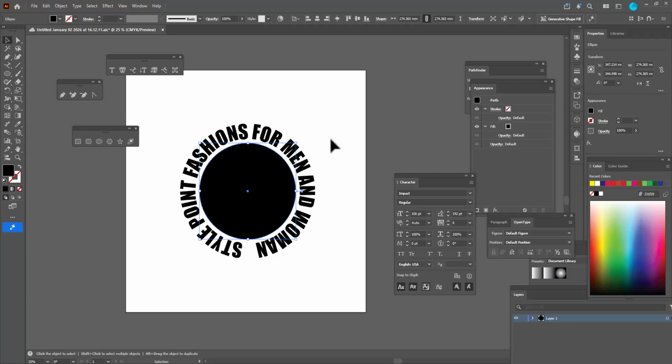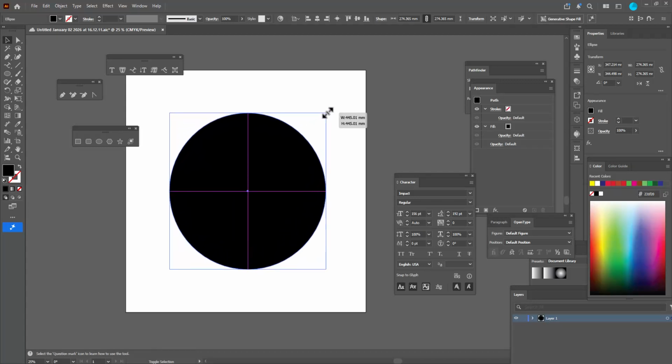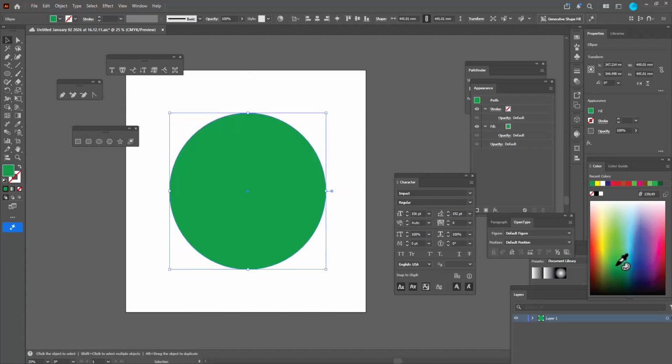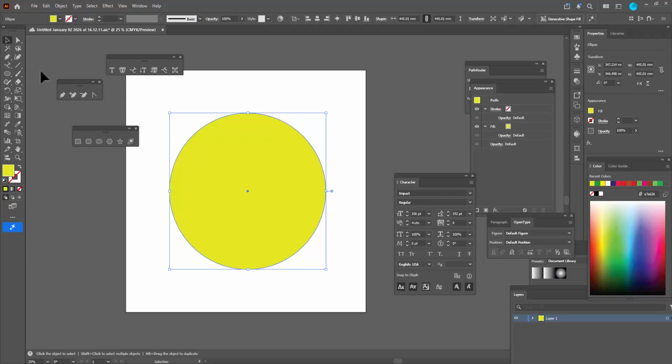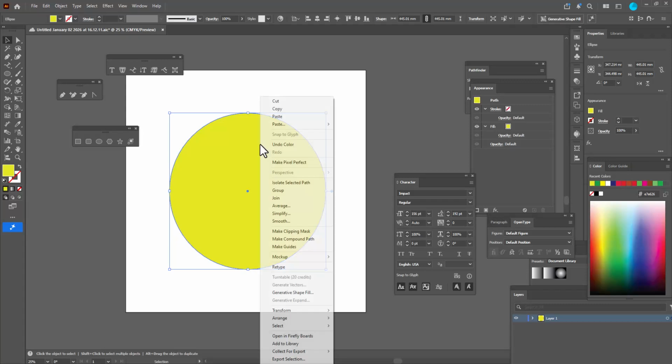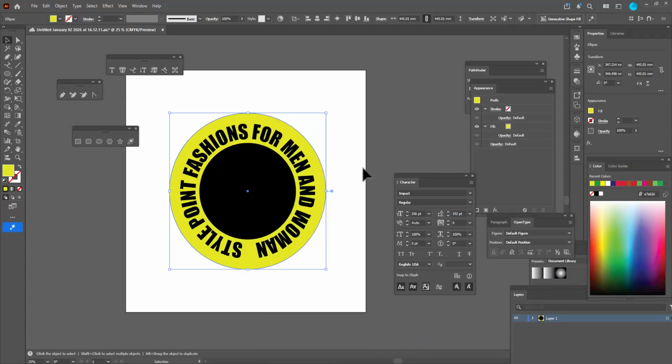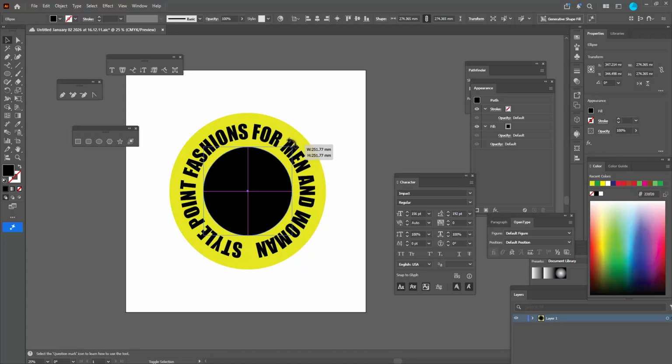And then we'll take one more duplicate of this ellipse. We can change the color, and we will keep it behind the text. So something like this.